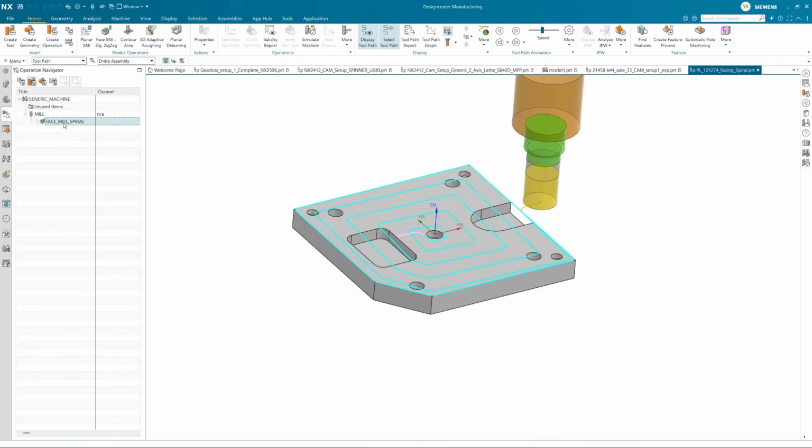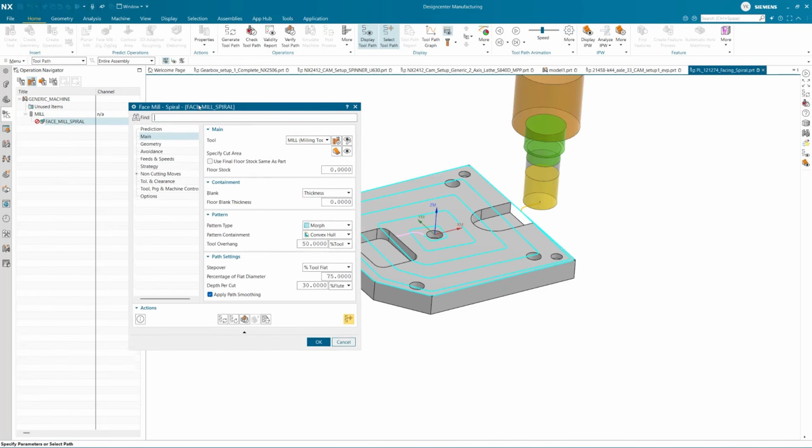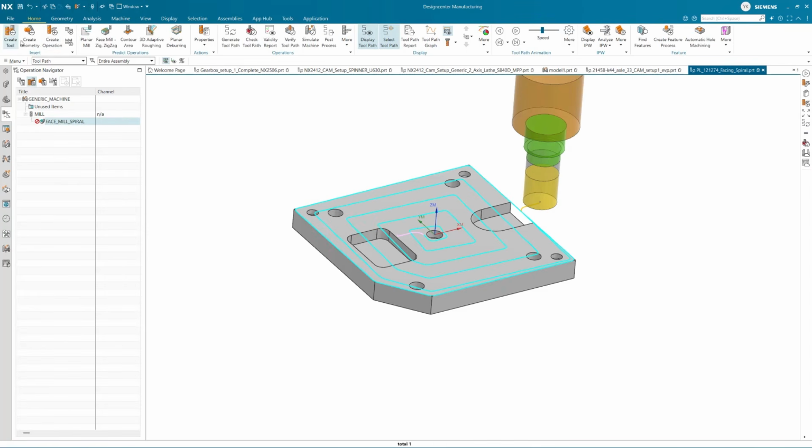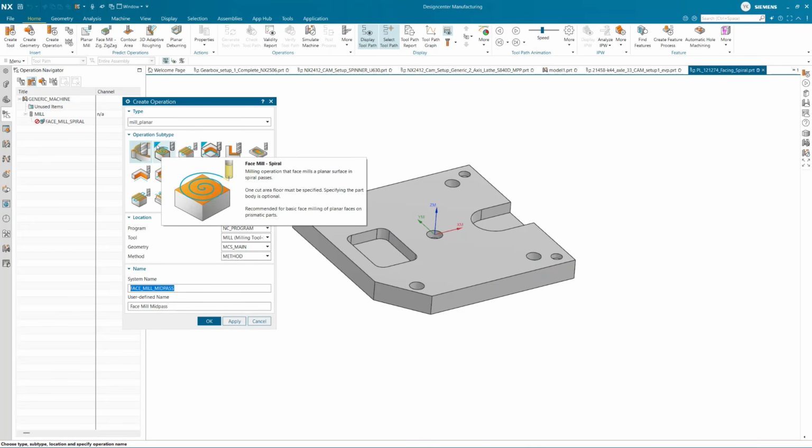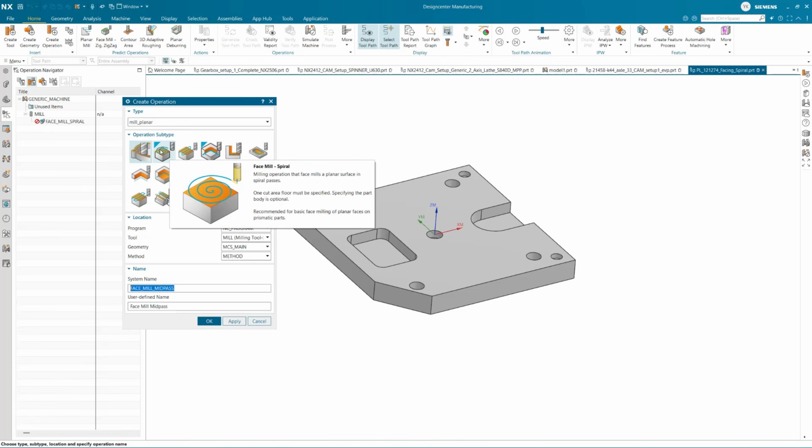So this is the new face mill spiral operation. You can see it inside the create operation dialog box. By the way, note the little blue arrow on the top inside the create operation dialog box. These are the new enhancements that have been introduced in NX2506.